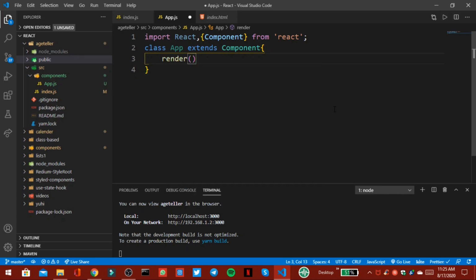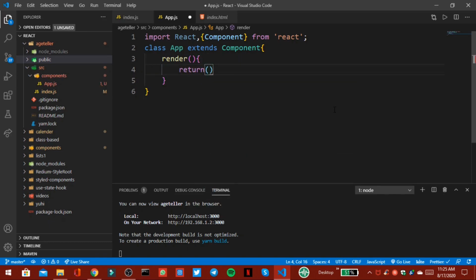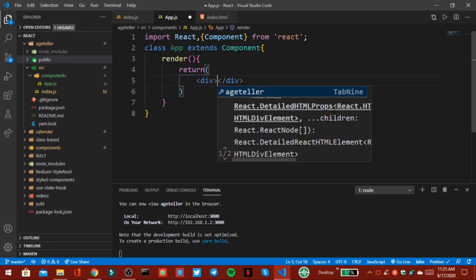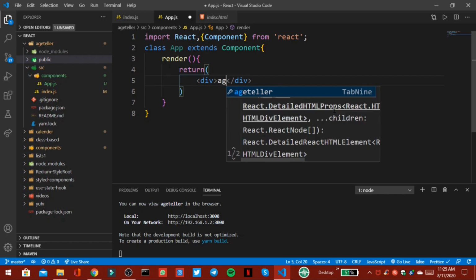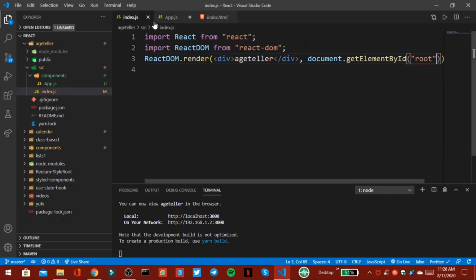After that let's write some basic React. First we want a render. Inside that we want to return something, and we want to return inside this div our Ageteller component. I told you earlier, this is our component.